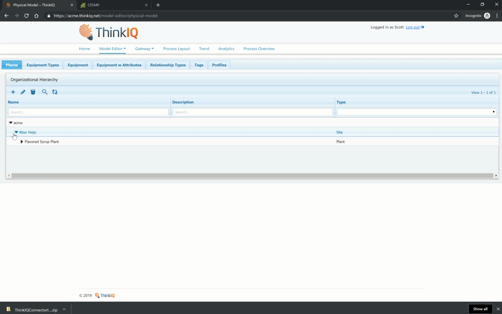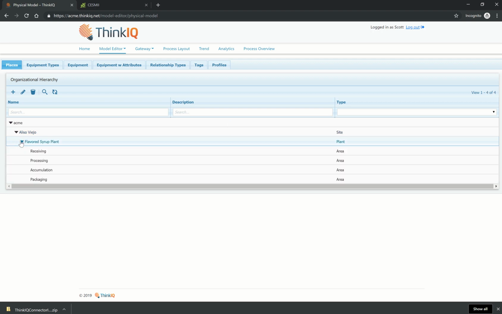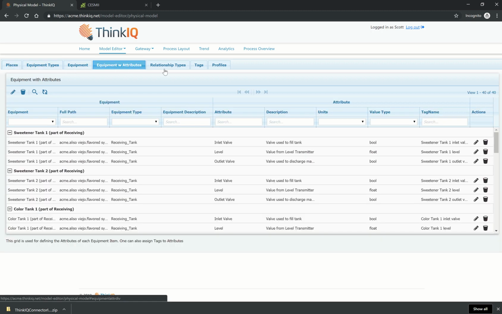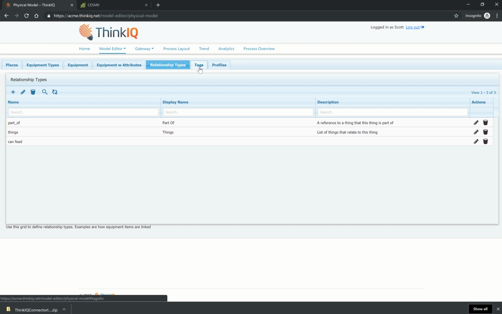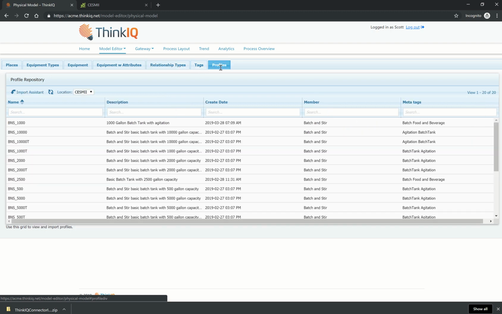So we have our Acme company and Aliso Viejo, the flavored syrup plant, etc., and various process areas on that. We define equipment types and equipment attributes, relationships, tags, and so on. But in this case, what we really want to do is import the profile. And this Profiles tab is designed to point at different profile sources. In this case, we're only connected to the CESMII profile collection.